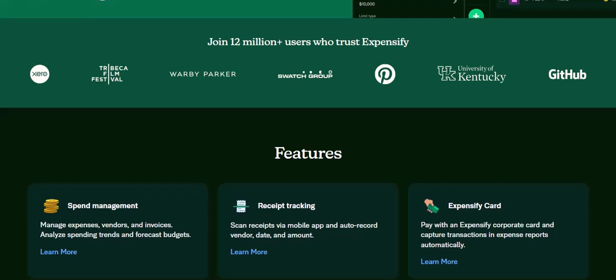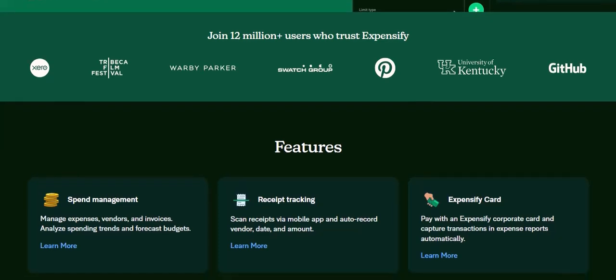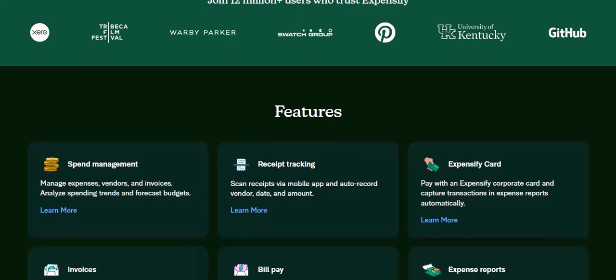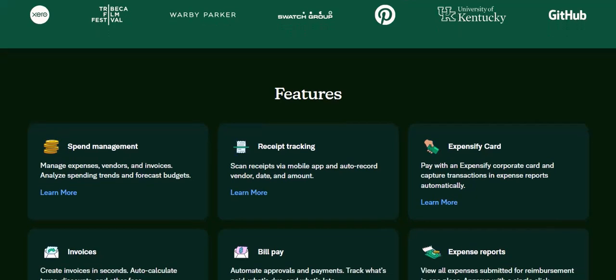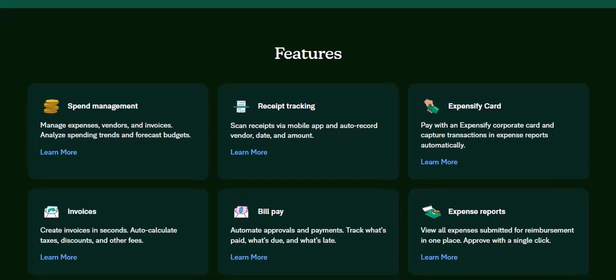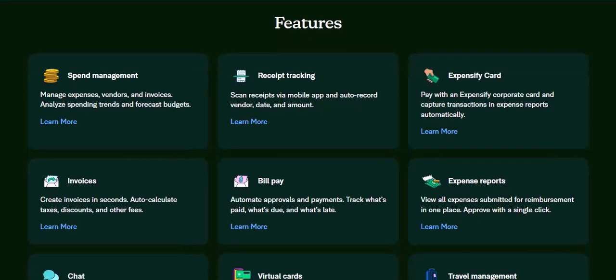The SmartScan Power-Up. For truly streamlined processing, consider using the SmartScan feature if available in your plan. This AI-powered tool can automatically extract data from receipts with incredible accuracy. Simply upload your receipts, and SmartScan does the heavy lifting, saving you valuable time.